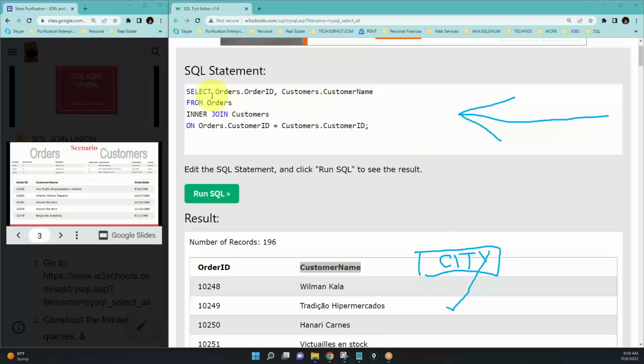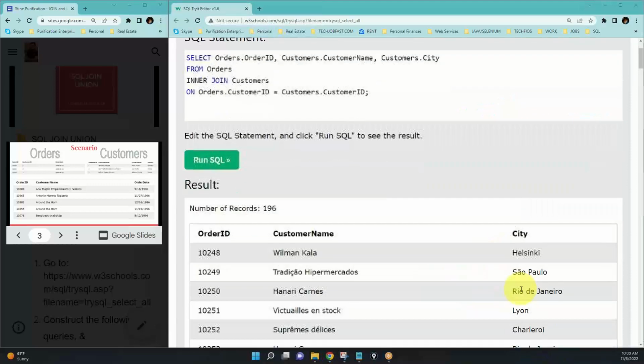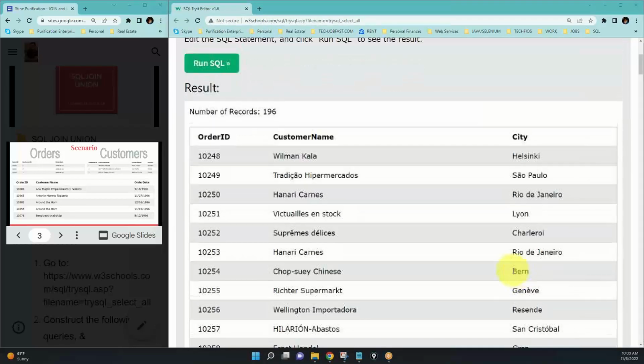Select, after the customer name, then again a comma. Yes. Then the table name. Which is? The table name. Maybe the customers. Correct. That is customers.city. Dot city. You see, now if I hit run, look at that. I got that city column down here.